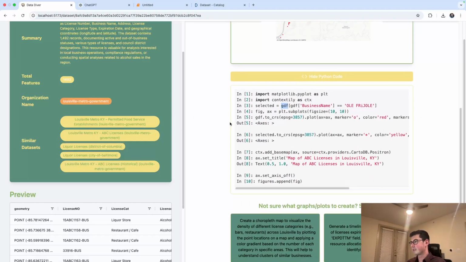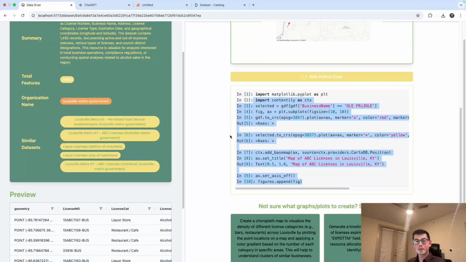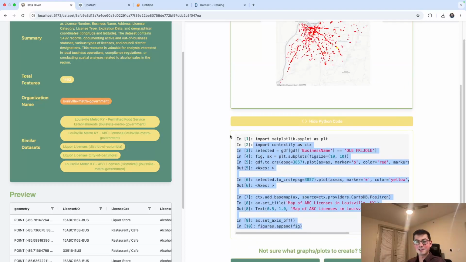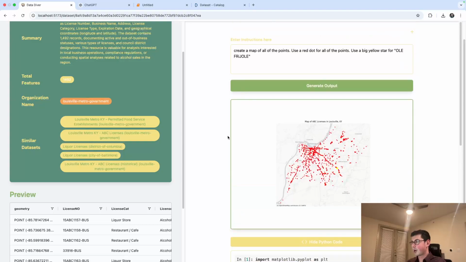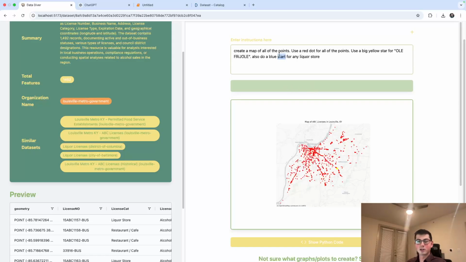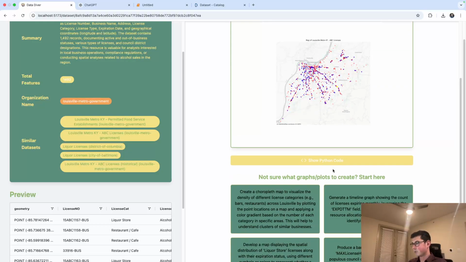Some of the other requirements, we didn't get it this time, but it's very likely that these language models make errors. And so you want to be able to recover from that. Maybe I can do something that's a little more complicated. Also do a blue star for any liquor store. So I don't know if it's going to be able to do this. Oh, I spelled star wrong. So I'm kind of goading it into making an error so I can do a demonstration.